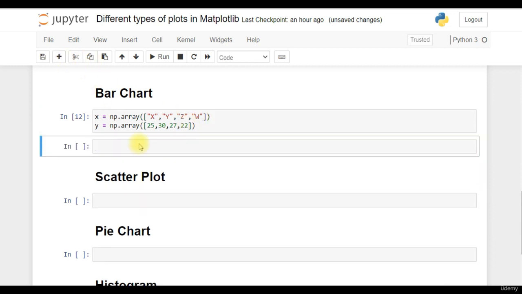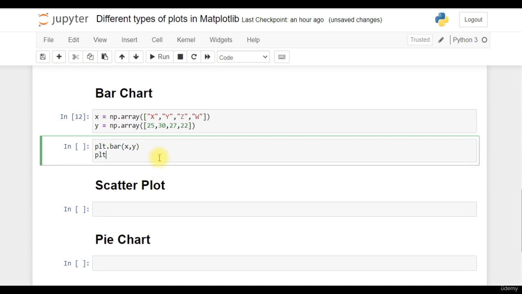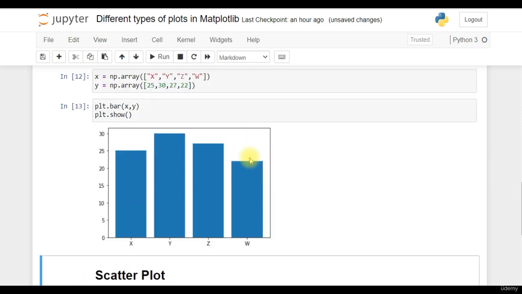Now to plot a bar chart, we'll write plt.bar. For line chart we were using plt.plot, and we'll pass both x and y axis, and finally we can write plt.show. So this is how you will get a bar chart. On the x-axis, as you can see, we have 4 different values, x, y, z, w, and on the y-axis we have 25, 30, 27 and 22. So this is the bar chart.